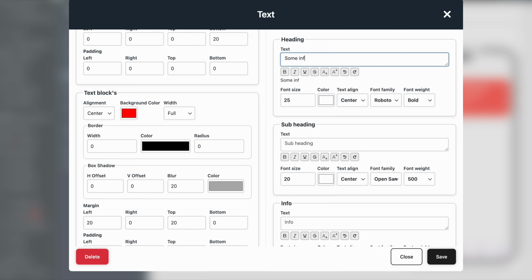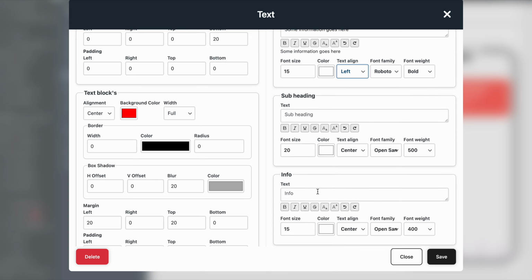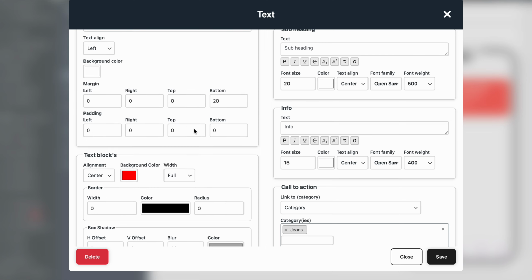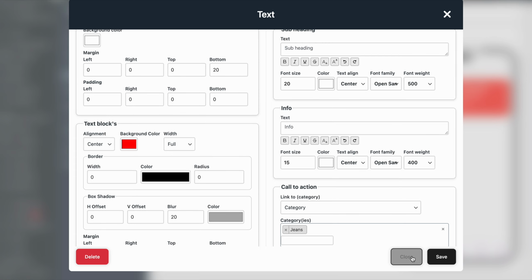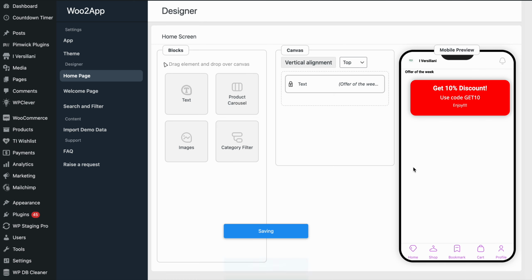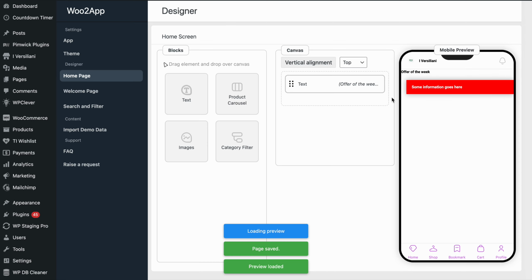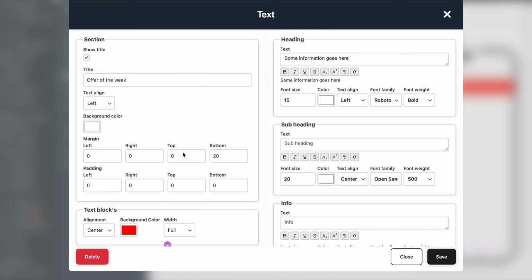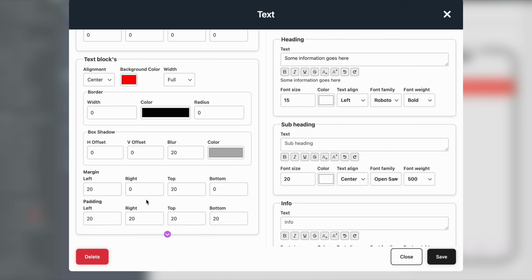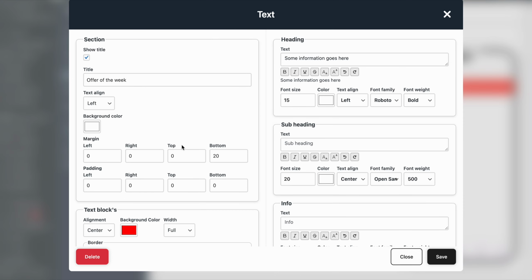Some information goes here. I will reduce the text size to 15 and left align, and then let's try saving it. Now there is a margin, so I have to remove that as well. It's 0, and I will also uncheck the show title.